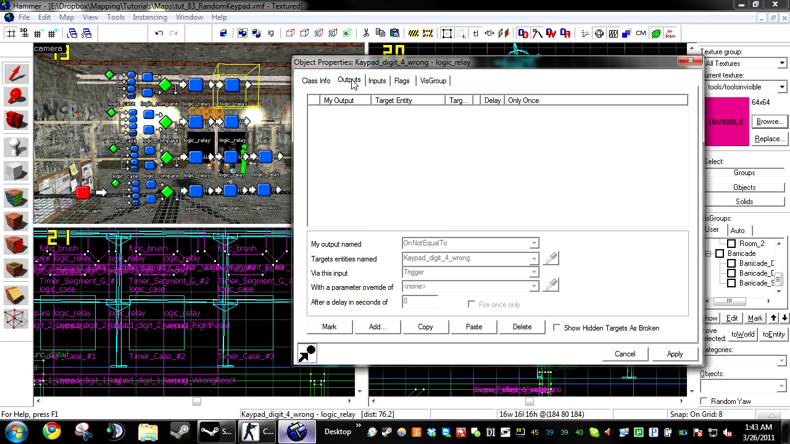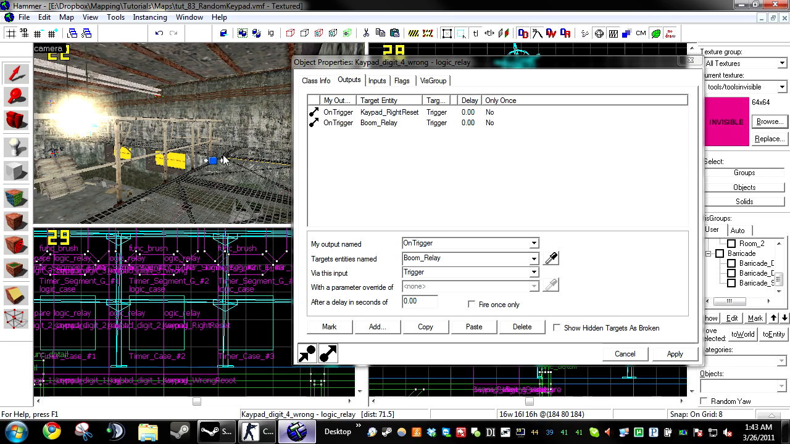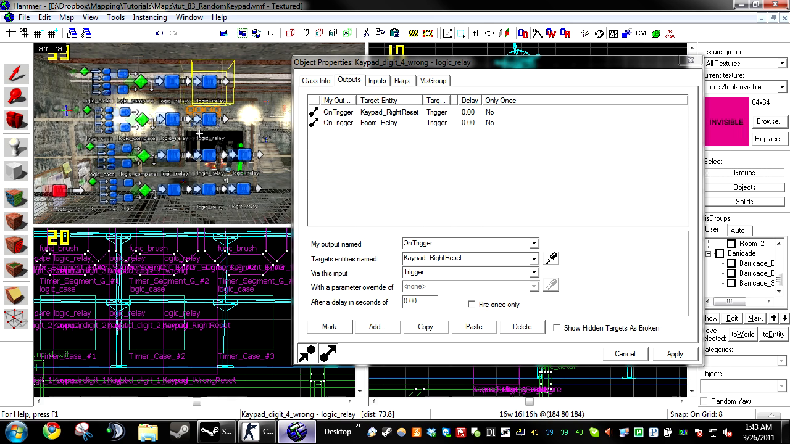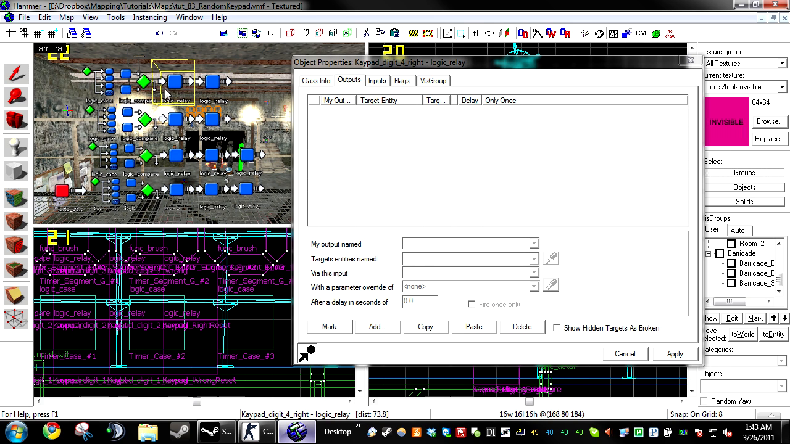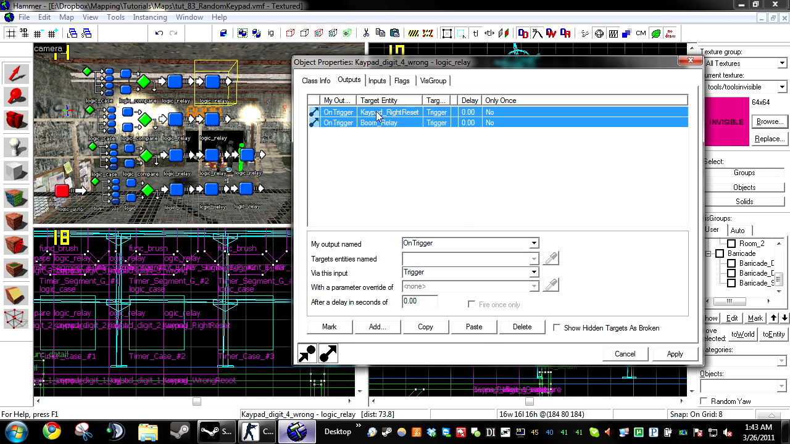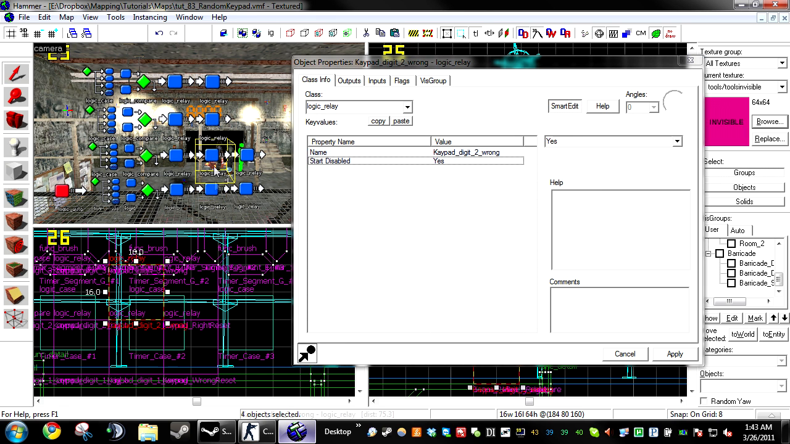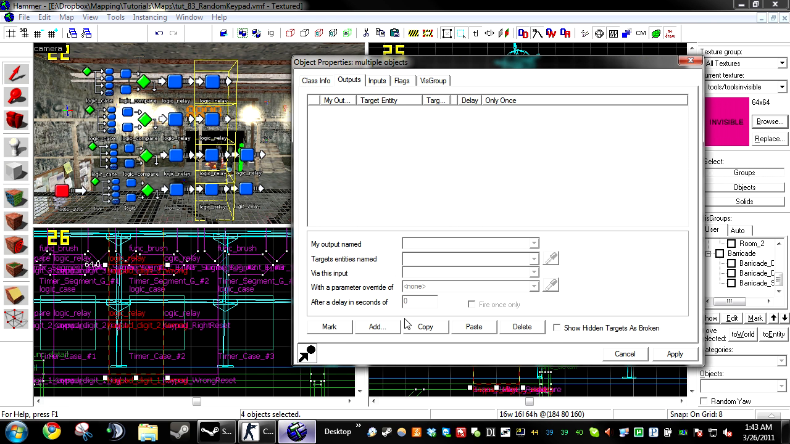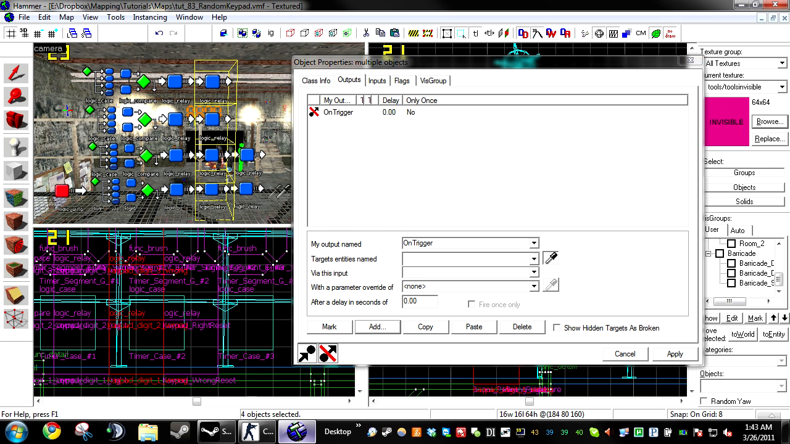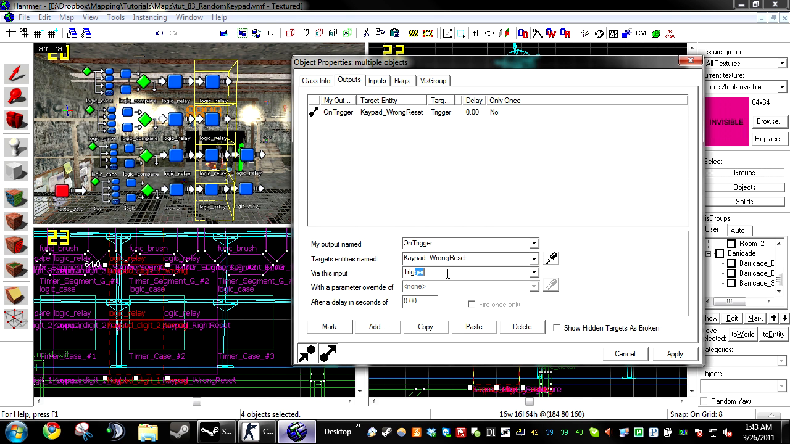So this 4th one for right, we're going to hit add on trigger, the right reset trigger, and add any other outputs that you want. This is, I have a logic relay pre-made to explode the wall, so I'm going to add that one. Alright, now I can get to a little more coding on these. Select all of the, just make sure you add them to the right one. I accidentally added those to the wrong one. Select all of the wrong logic relays. So hit add on trigger, wrong reset, trigger.